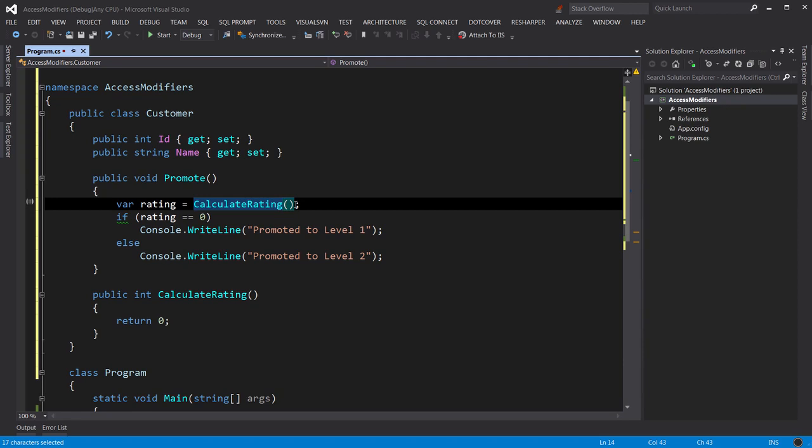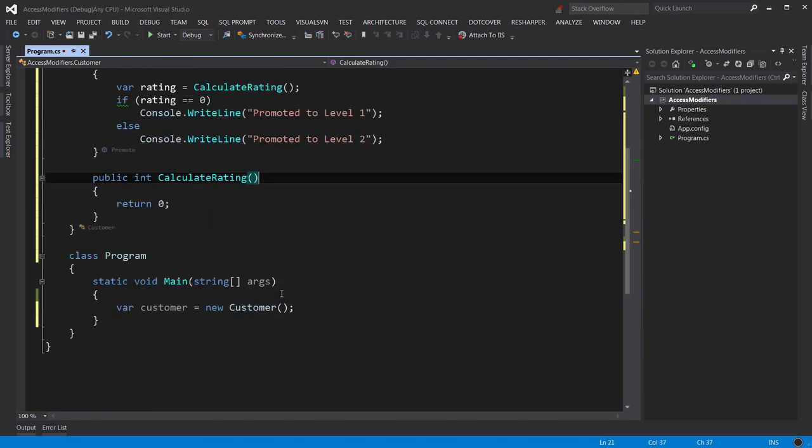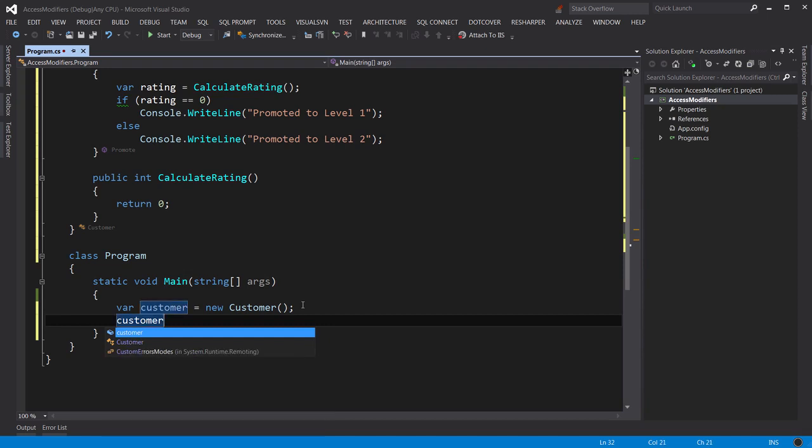Now the problem happens if somewhere else in the code, we, out of interest or curiosity, have a call to calculate rating method.